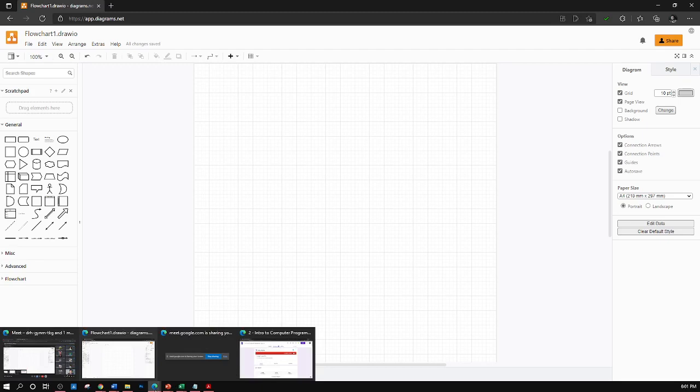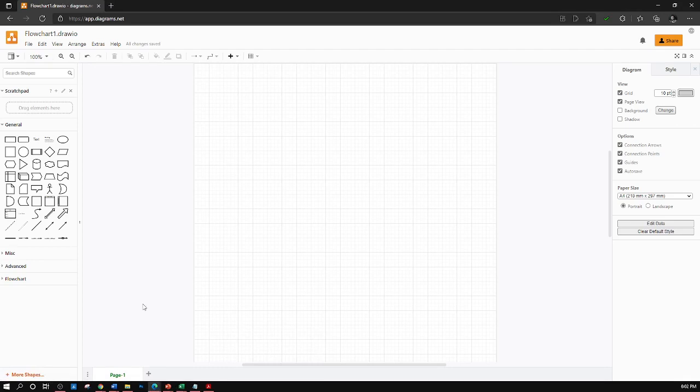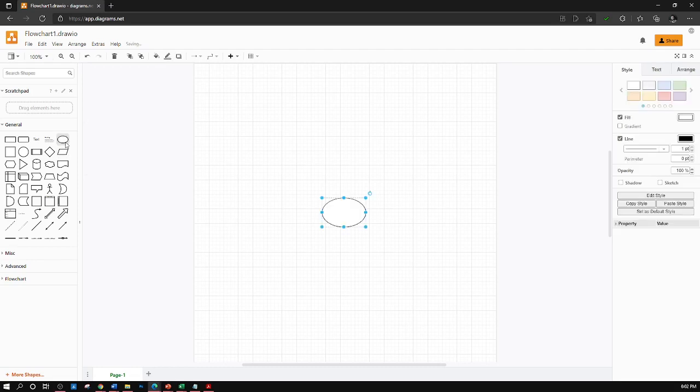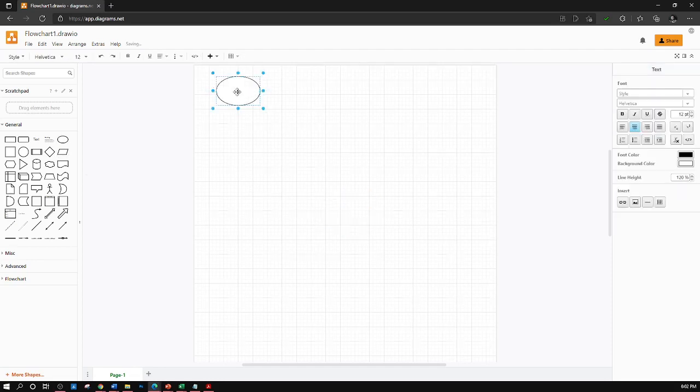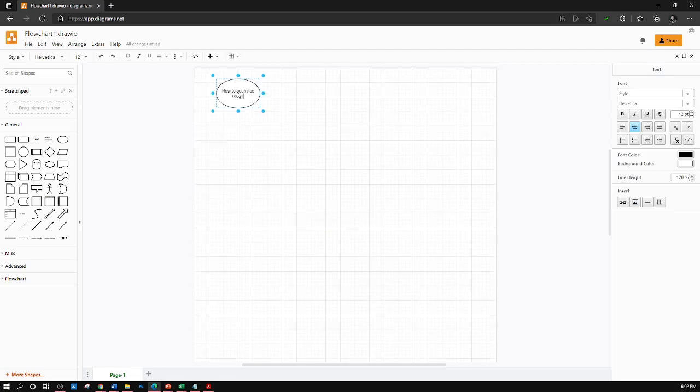What is the first step to create a flowchart? Start. Okay, start. Which symbol are you going to use? Ellipsis. Okay. All right, so the ellipsis is right here. You just have to click that, and then let me move it somewhere right here. All right, so let's add it: how to cook rice using rice cooker.